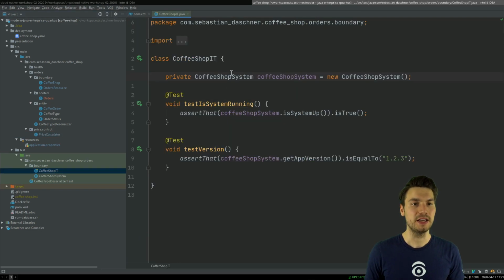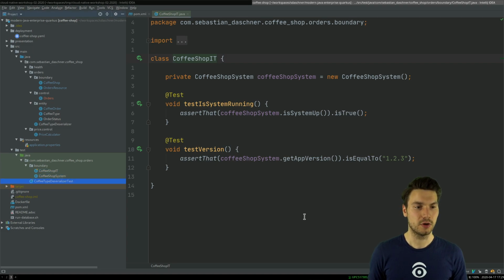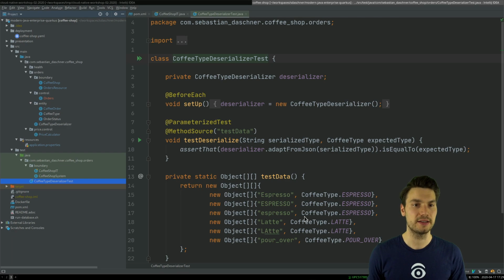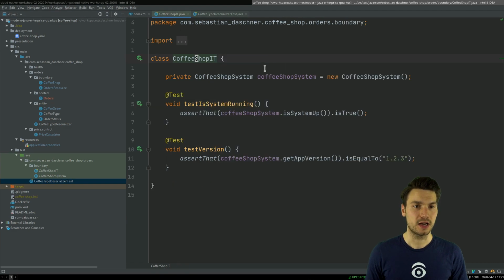that means that my test, my CoffeeShopIT for integration test, will just, well, connect to something that is already running. So I have two tests here. One is just testing some deserializer. That is a normal test, which will be executed by Surefire in Maven. And this is an IT, integration test, which will only be executed by the integration test phase.